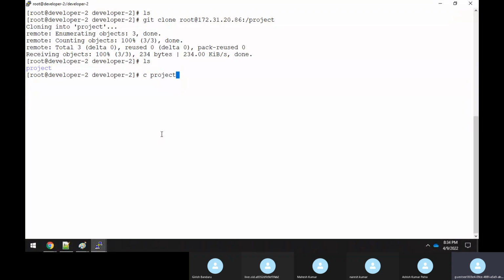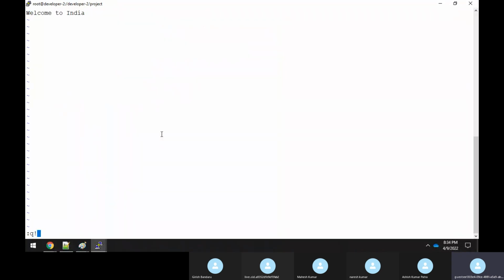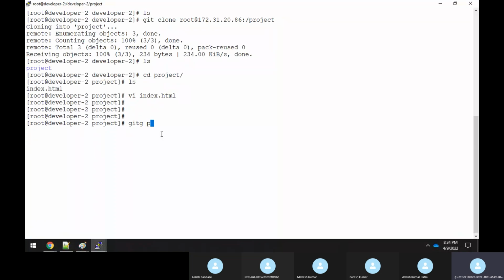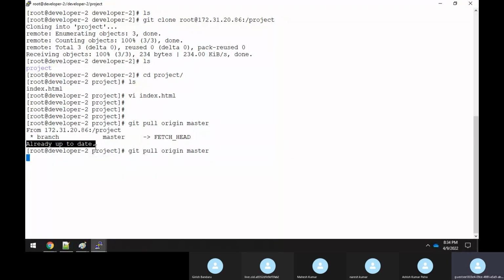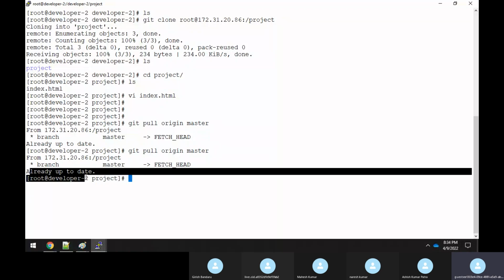If you do a cd project, we can see that there's an index.html file there. This has the changes. Let me check if there are any other latest changes. If I do a git pull origin master, see, it says already up to date. Again, "already up to date" means that nothing new is there.